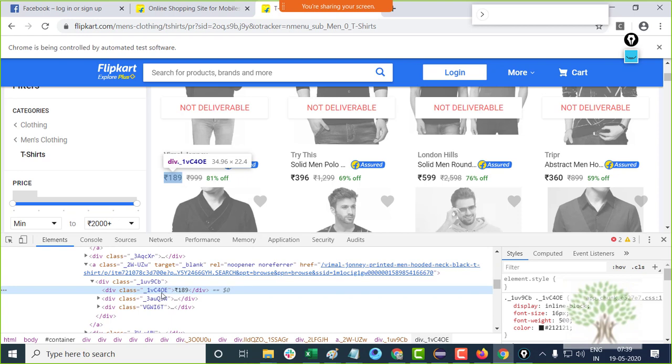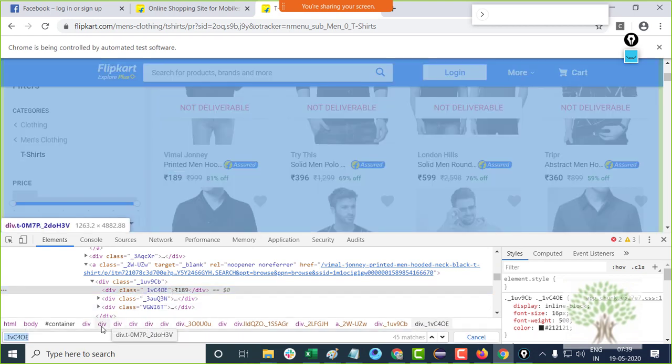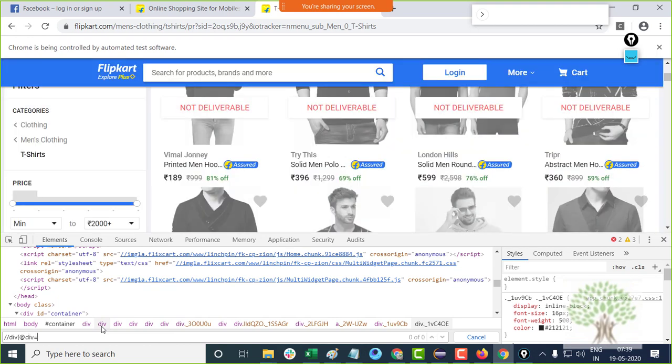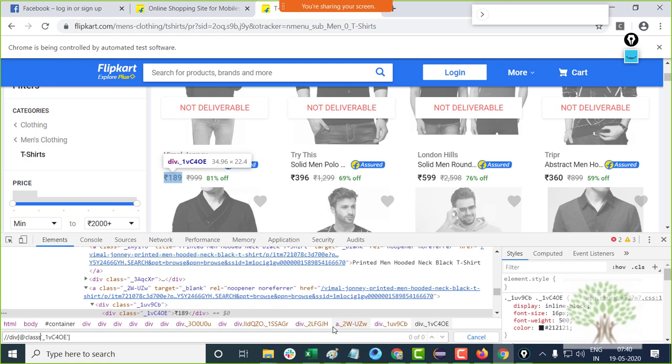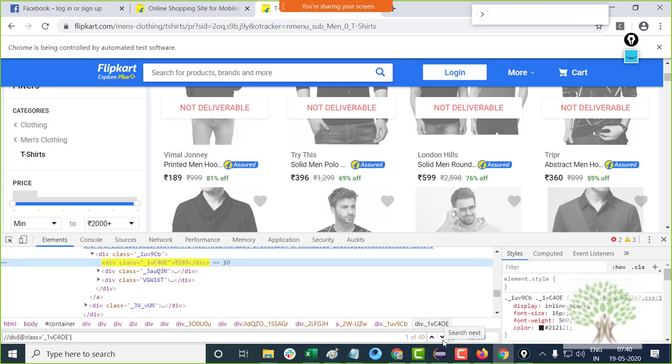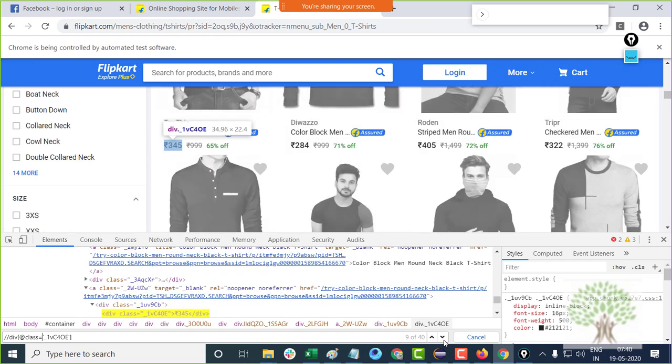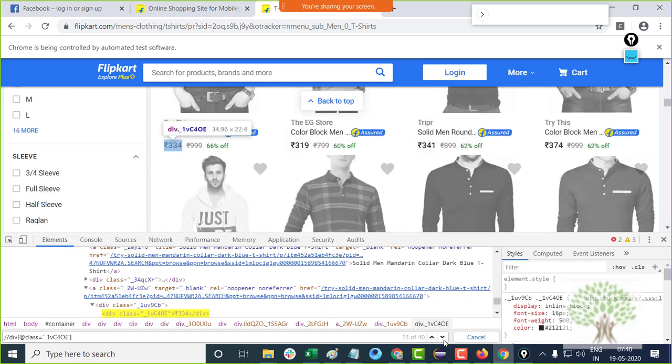It's a division tag with this class. I hit Ctrl F, make the XPath that there is a division tag with this particular value. What I get is the element highlighted, but there are 40 such elements on the web page with the same class. All the price tags, you see that they are getting highlighted. They have the same class.